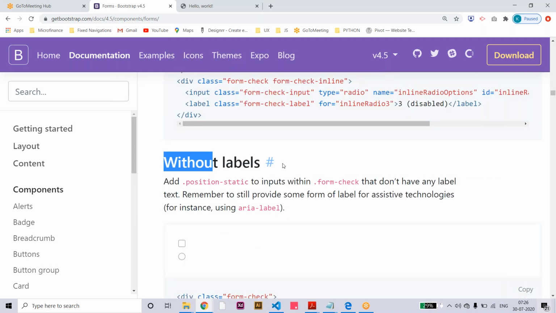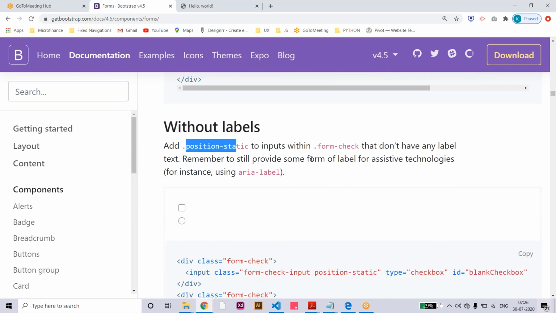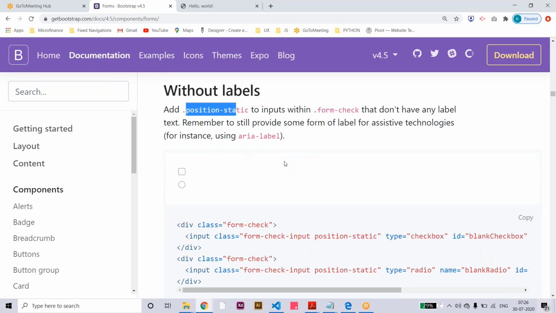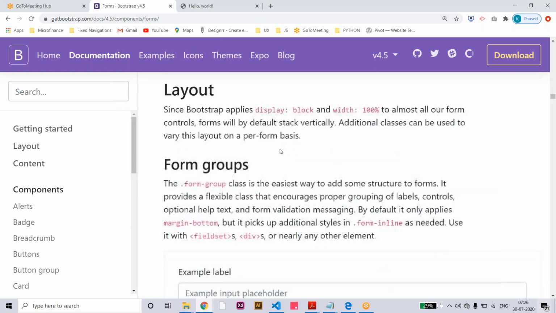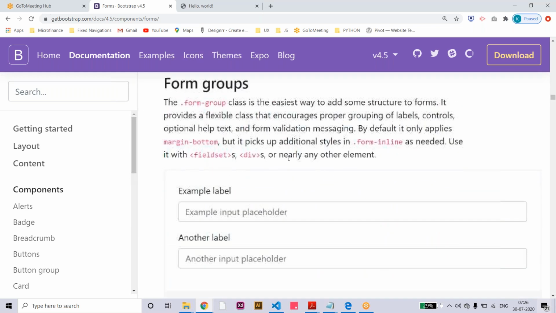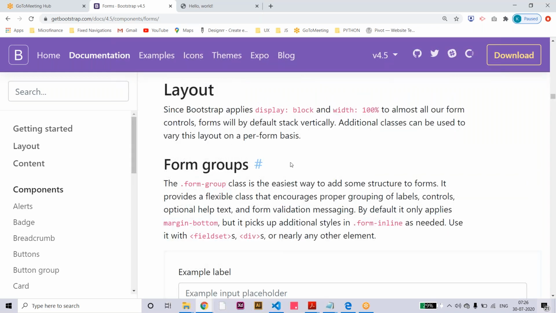Without labels. Position static to inputs with the form check. Don't have any label. Okay, this is just basic classes, basic attributes for all other inputs. Layout and form groups, nothing but what I taught already above.